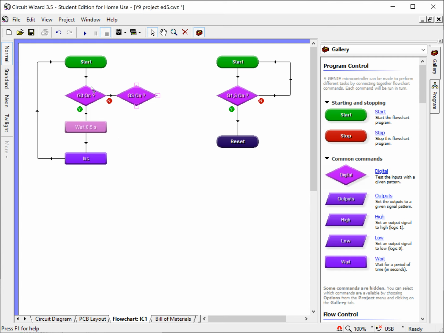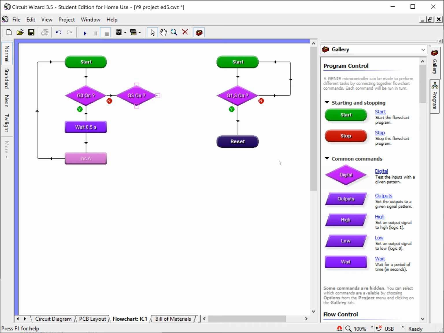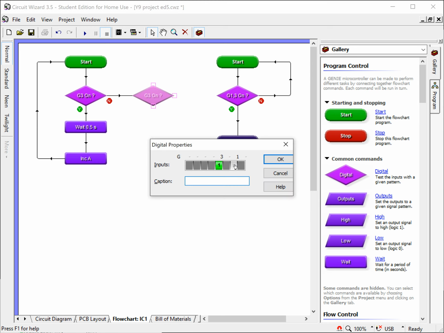Right, but what is a variable? We're going to just call it variable A. So when push to make 1 is pressed, then variable A increases by 1, and it's preset to 0 as well, just so you know. Right, G3, that's not correct, is it? That's got to be G1. When G1 is pressed, what happens?